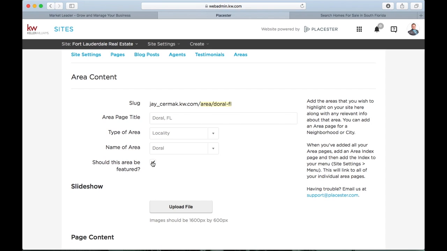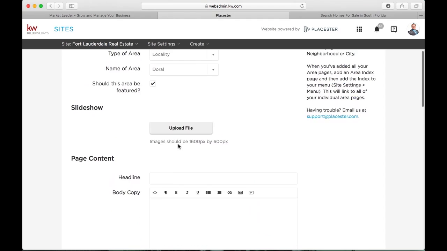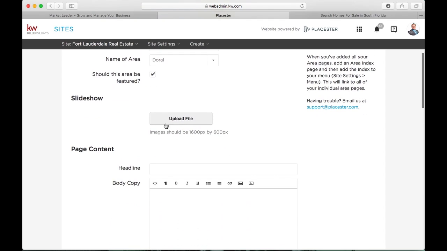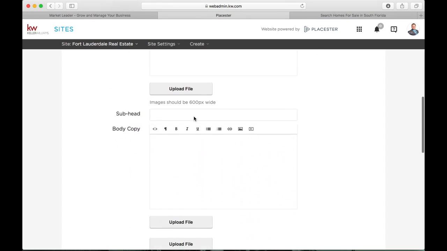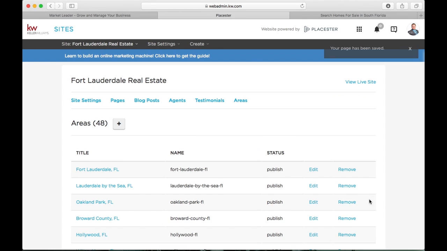You can make it a featured property if you want. I'm not going to do anything else down below because I'm going to show you how simple to make a page. So I can upload a file to make a slideshow if you want. It has its own slideshow, header, footline, all these things. I'm literally going to do nothing but hit save. I'm going to show you how quick you can add those.